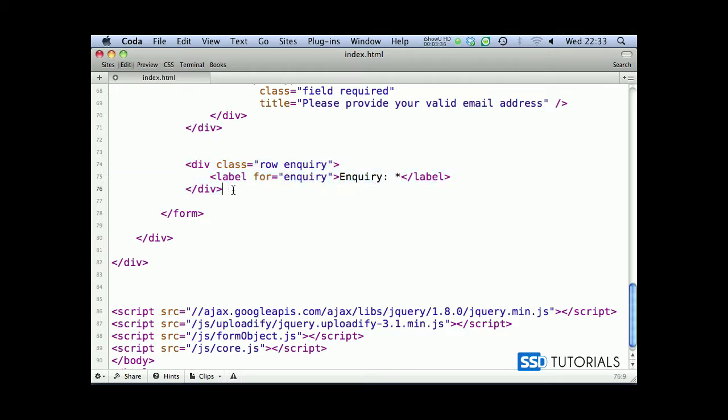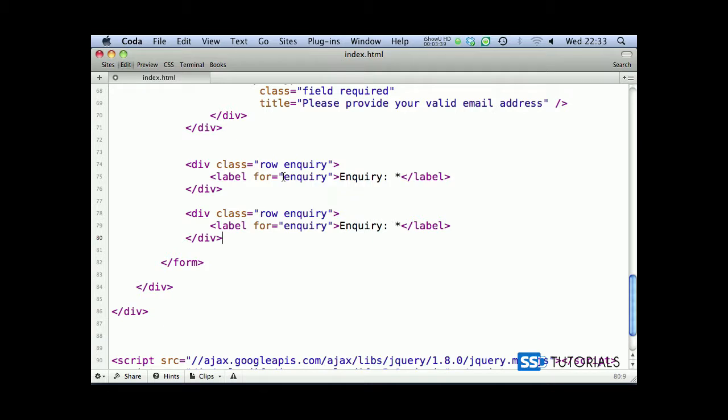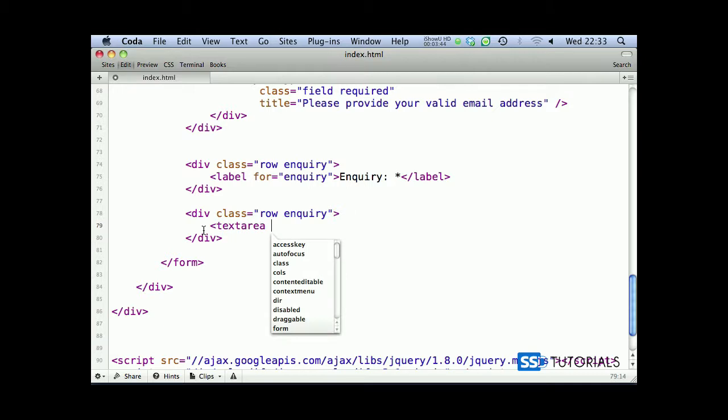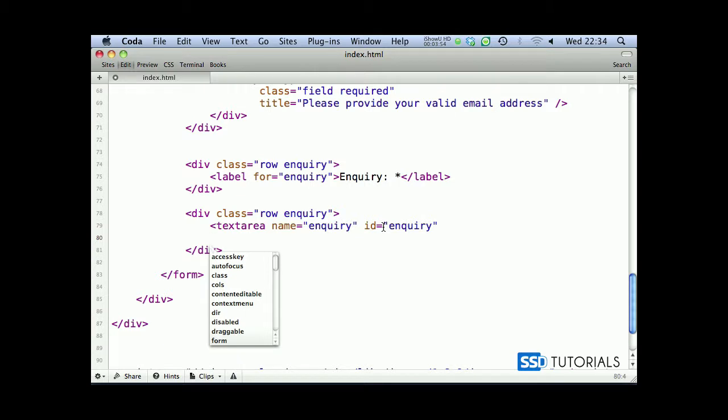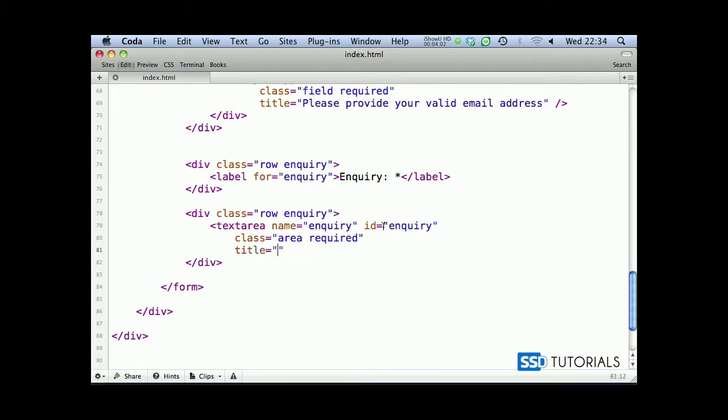Then copy the entire thing, paste it underneath. And what we need now is the text area. So text area with the name, inquiry, and then ID the same. We have a class of area required, and then a title as well. Please provide your inquiry, I guess. Okay, and then closing text area tag. So our form is nearly completed.